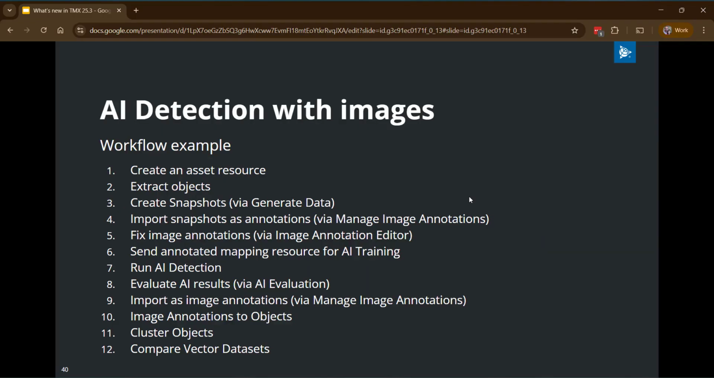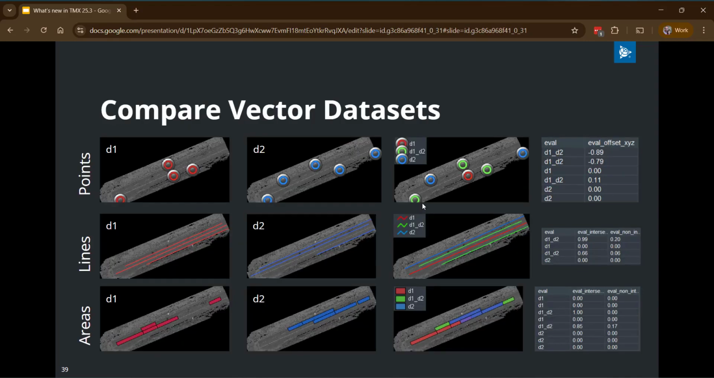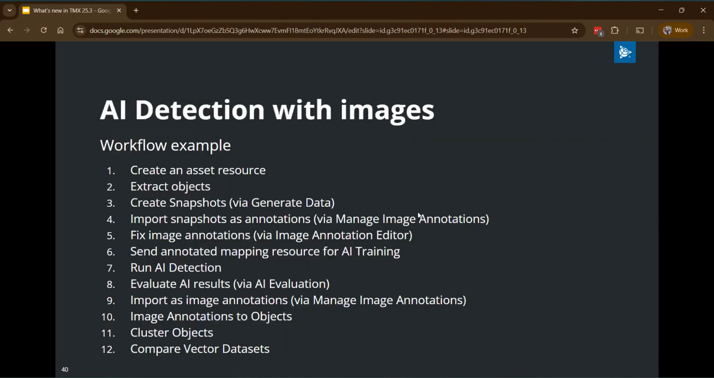Now, this completes the part for AI detection with point clouds, and I will now show you the new tools more related to AI detections with images. And again, I will show you an example of workflow. And this is the workflow I'm going to demonstrate, and there are a couple of new and updated tools in there. So my goal here is to extract road signs, okay?